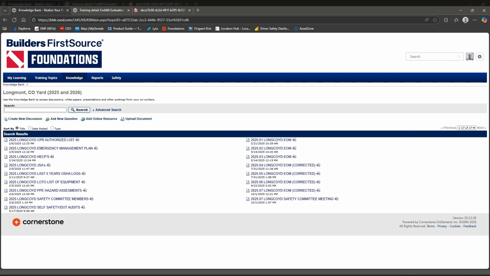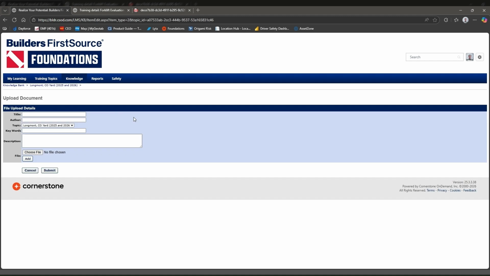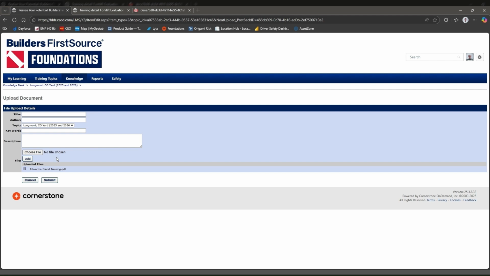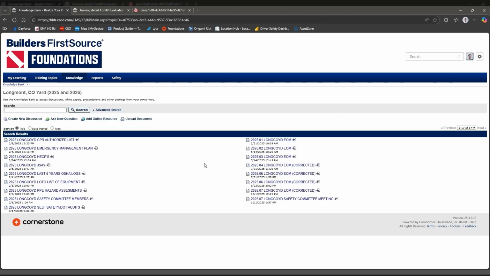Uploading here is simple. Select Upload Document at the top of the folder view. In the Upload Document page, enter a title, enter an author name or the name of the person uploading. Optionally, you can add keywords or even a description to the upload. You can then upload using Choose File or by dragging and dropping a file onto the Choose File button. Select Add once you've attached a file, and repeat this process if you're uploading multiple documents. Once complete, select Submit. If you need to correct something after uploading in the Knowledge Bank, changes typically must be requested through the Foundations team, so always double and then triple check your uploads before submitting.